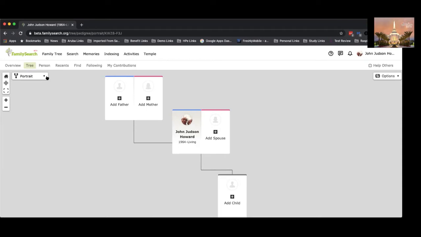Now, when you add a record or create a record, like happens here when I made my Family Search account, it created a record for me. And since I'm a member of the church, I tied it to my membership ID. So this is me. Now, a record can have one of two statuses.